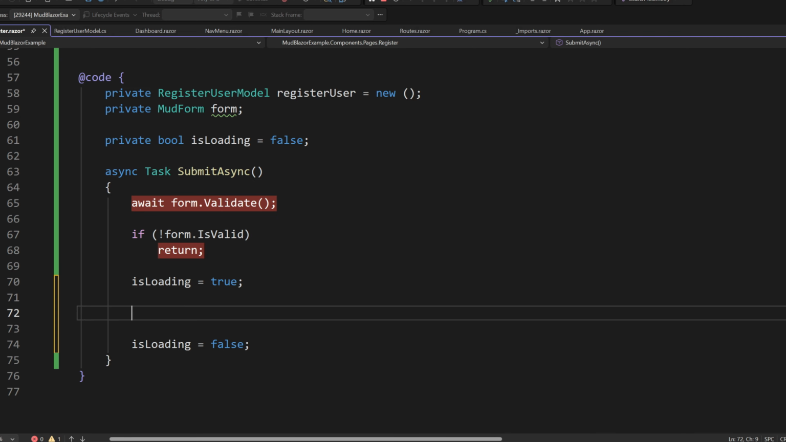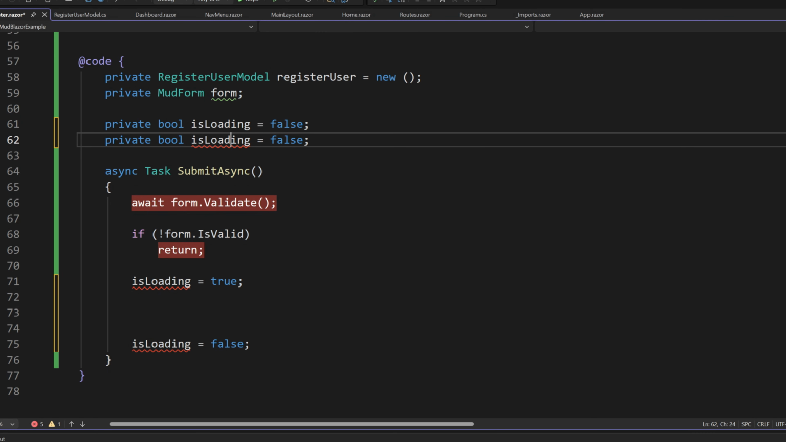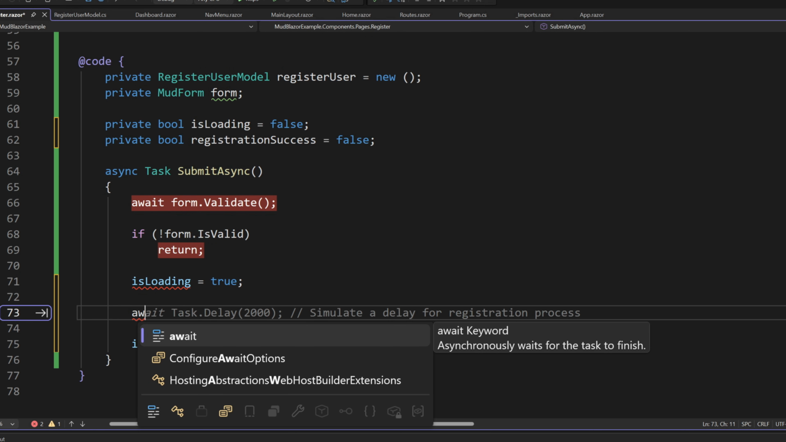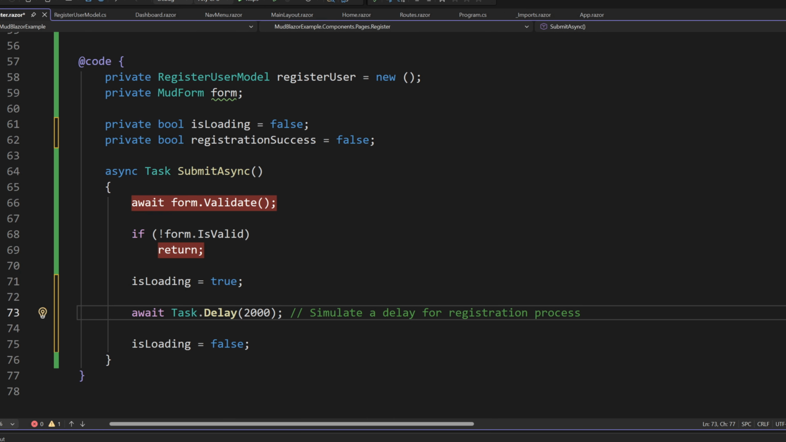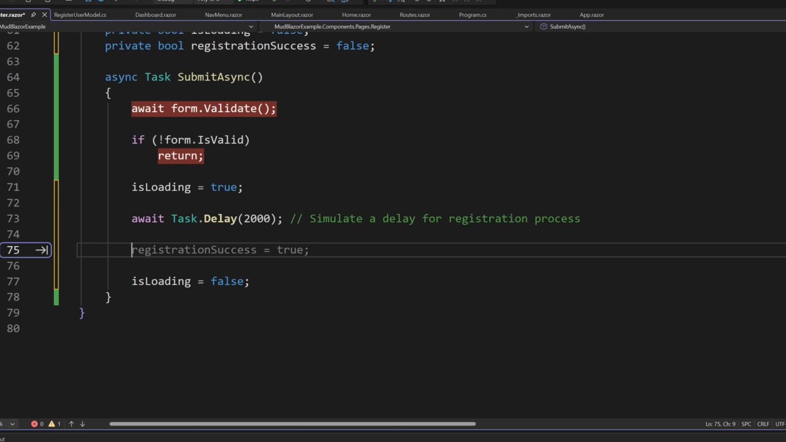So let's see. Let's do another Boolean here. And let's stop debugging. There's no need for that. And let's call this one registration success, like that. And with this, we can display a few different outcomes. Just so we see the load button, let's add a little delay there, because it's going to be instant, because we don't really have any sort of real logic.